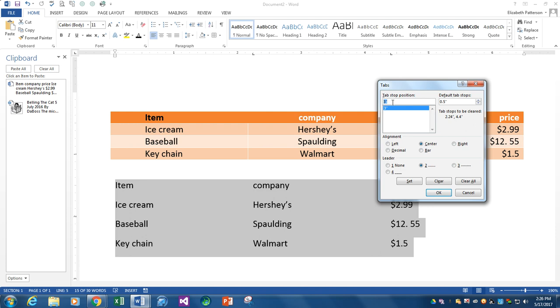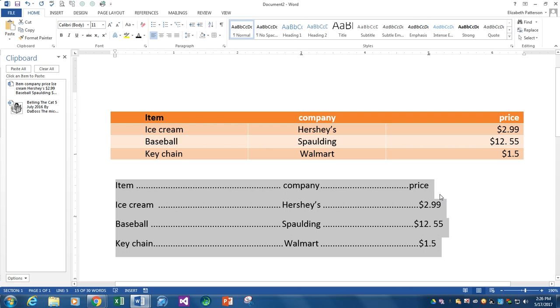So I have 3. And then at the 5-inch mark, I wanted it to be decimal aligned. So at 5 inches, I want a decimal alignment. I still would like a number 2 leader line, and I hit set. And I say okay. And then you can see right here, they're aligned at the decimal. And you can see on the ruler, it's an upside down T with a dot. Center aligned tab stop on the ruler is an upside down T, and it's centered.